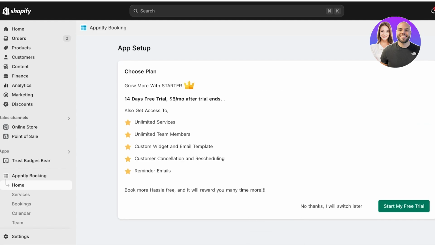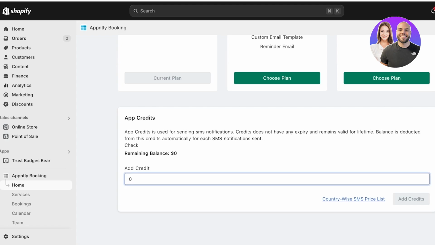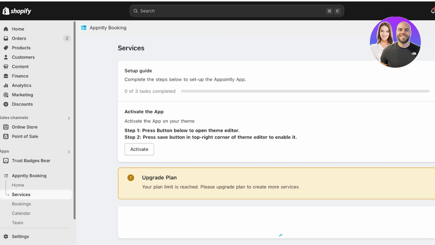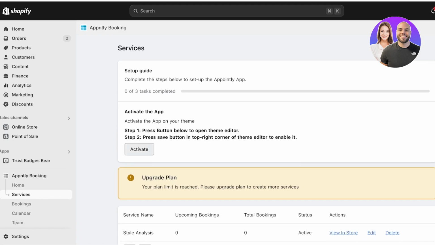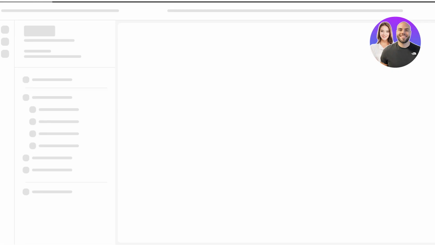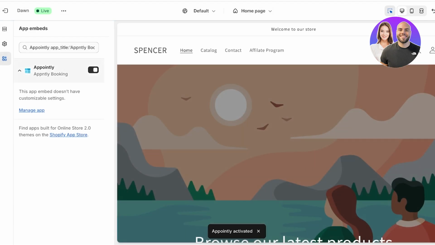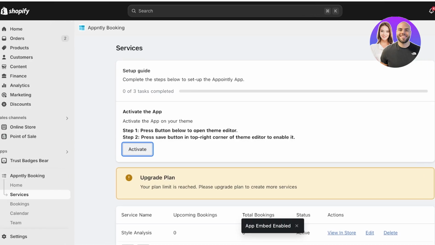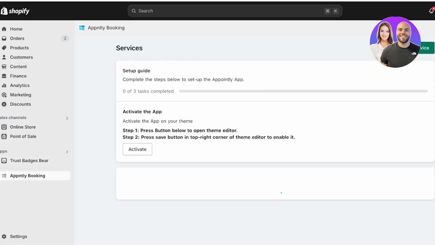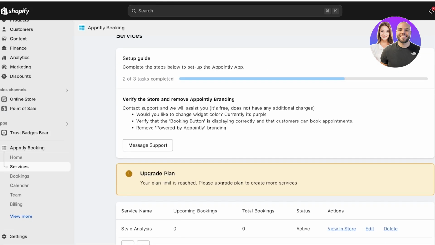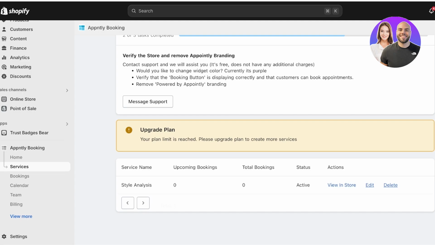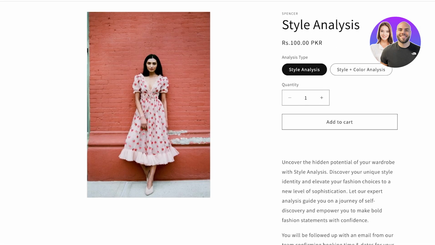And click on next. We are going to proceed with our free version, and then after that we are going to move towards our services on the left. Once we do that, we will see the option to activate the application into the Shopify theme store. Once you do that, you are going to proceed on over here. This has now been turned on, and you're just going to click on save. Once you click on save, go back and then just refresh your dashboard, and it will display that the application has been turned on. Once you do that, you have to verify the store, and if you want to remove the Appointly branding, you can choose to upgrade. But we're going to view this in our store, and this is what the style analysis now looks like.